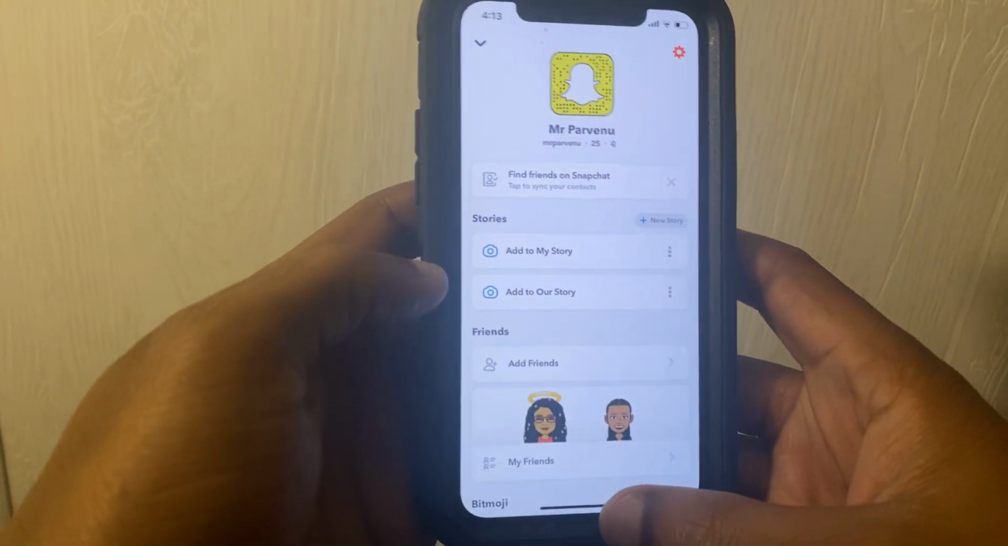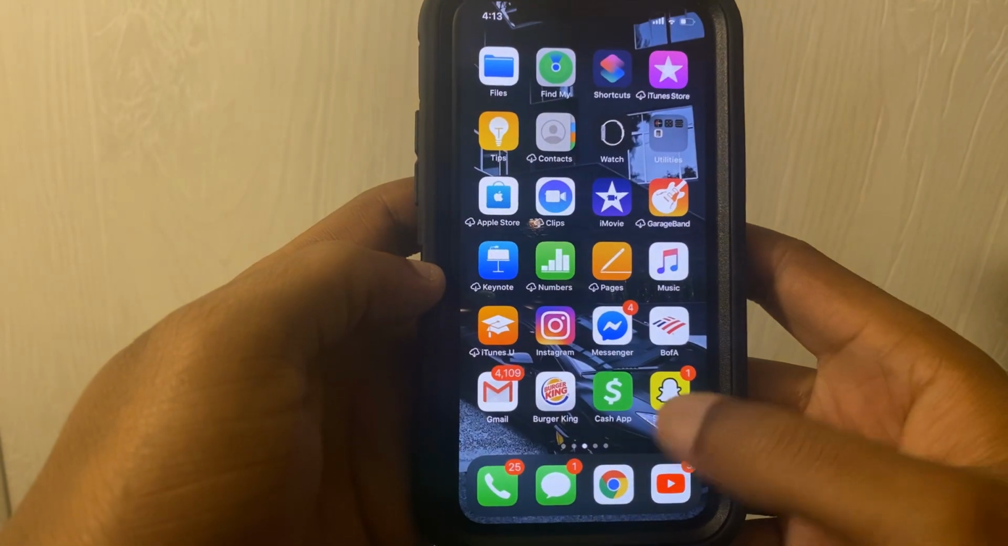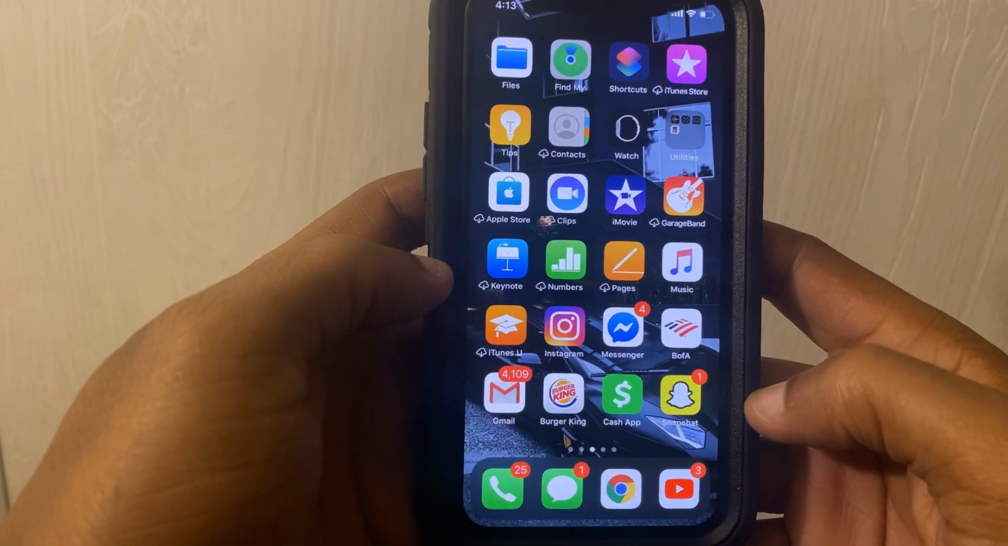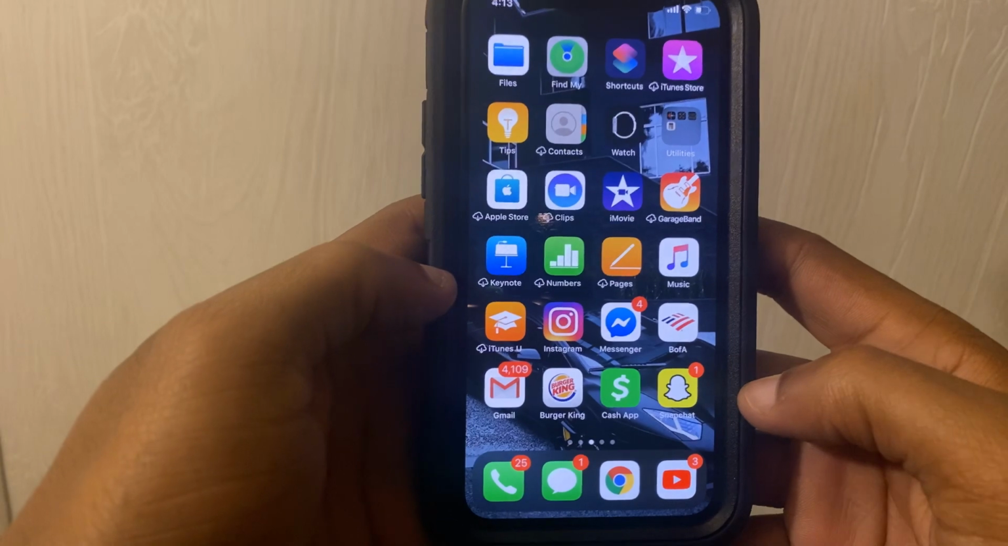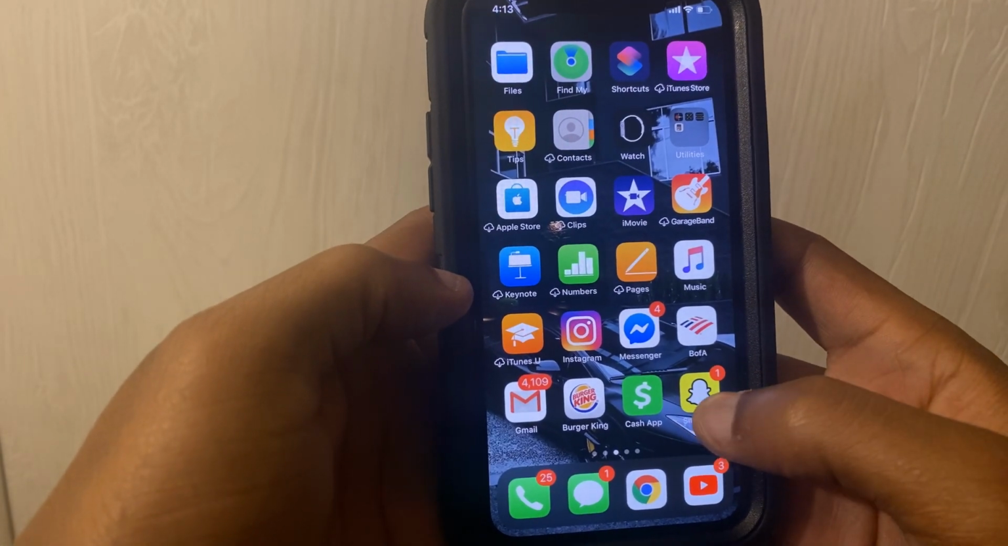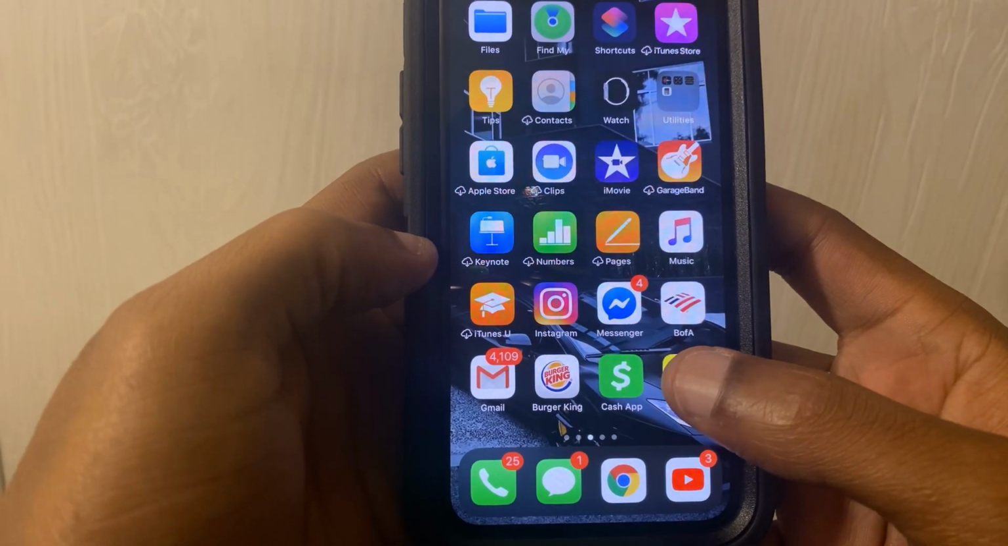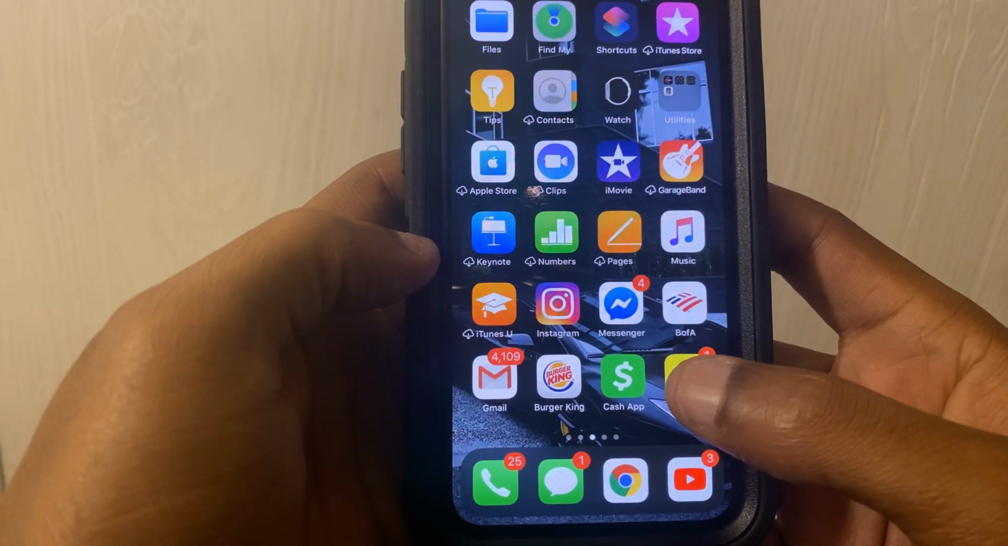So the first thing you want to do, guys, is, of course, make sure that you download Snapchat to your phone so that you can open the app up. Once you see the Snapchat app right here on your phone, just click on it so that you can open up the Snapchat app.